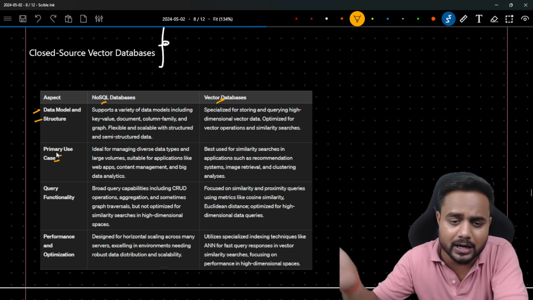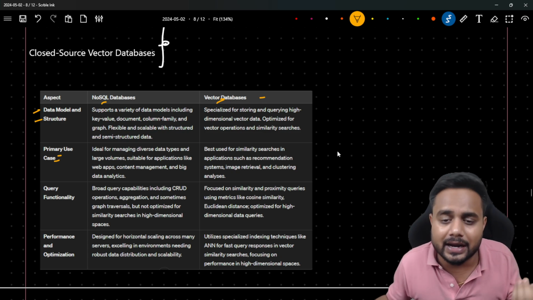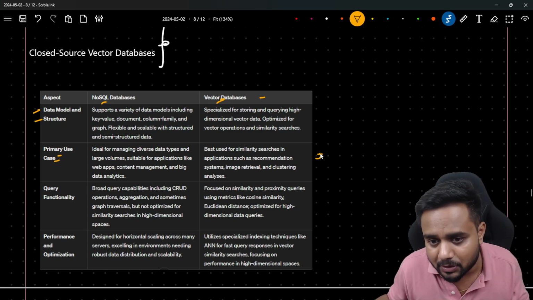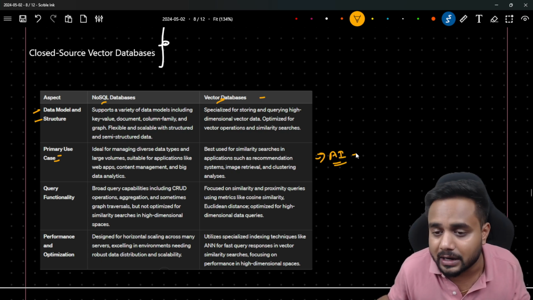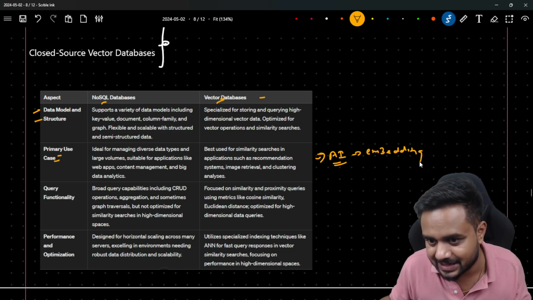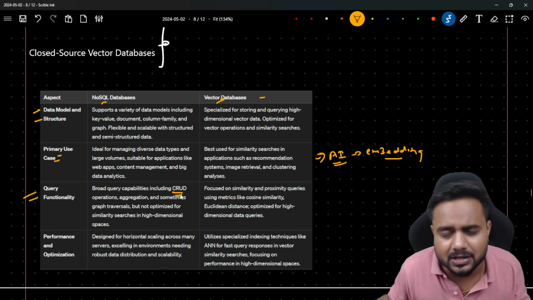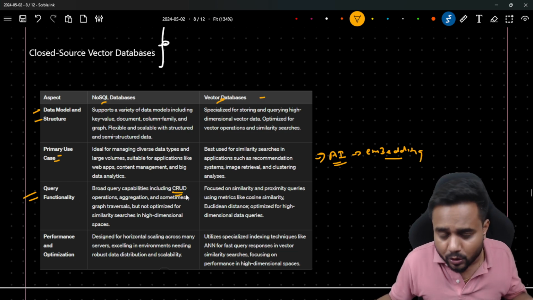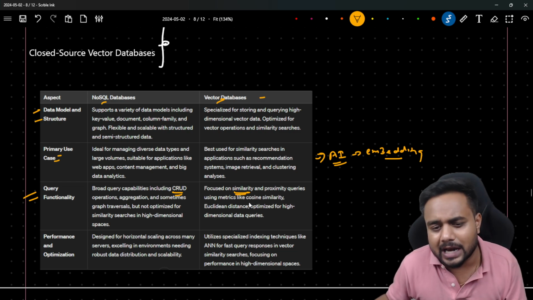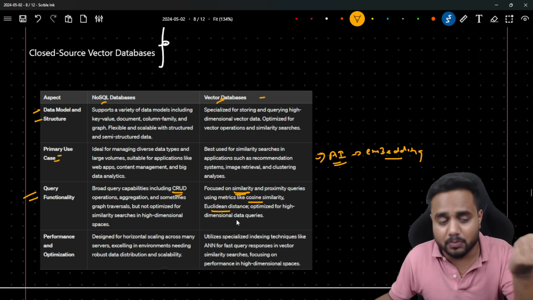On the other hand, the vector database is useful for NLP or generative AI related applications, meaning AI related applications where we convert our data into embeddings. Getting my point? I hope yes, right? Apart from that, query functionality: yes, in NoSQL we can perform CRUD operations, which are very well-known operations with respect to databases. Here we can only do similarity search, like cosine similarity, Euclidean distance, dot product and all.